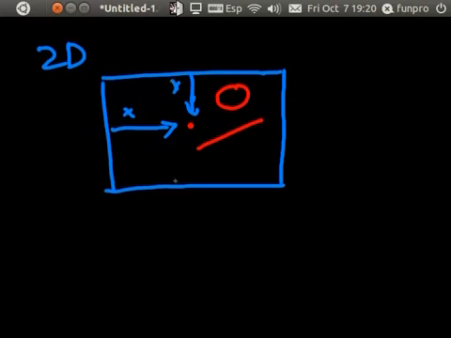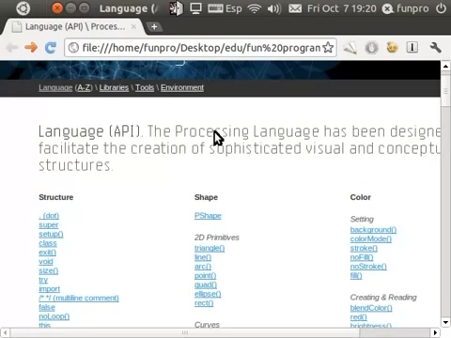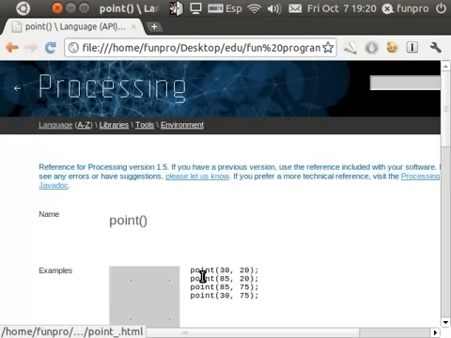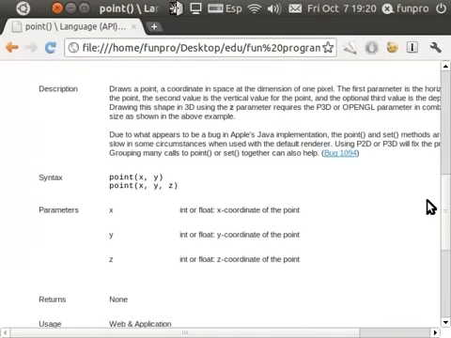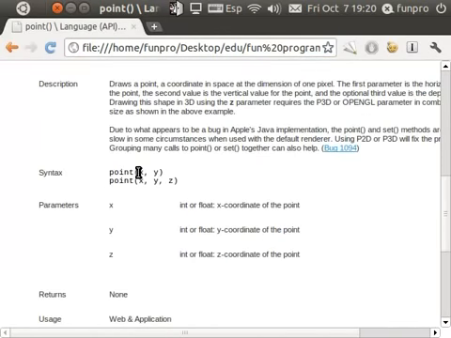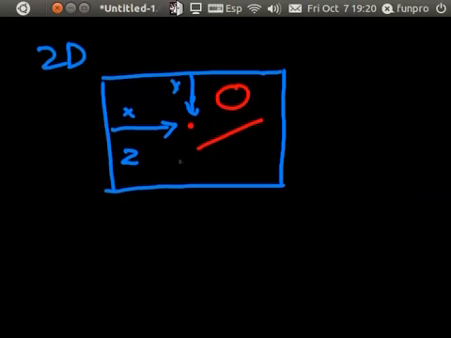Well, it turns out that many drawing functions have a third parameter, and that's the value z. We can see that on the reference here. If we go to point, for example, we see that you can use point in 2 ways. You can use x and y, or x, y, and z. And what does this third parameter mean?